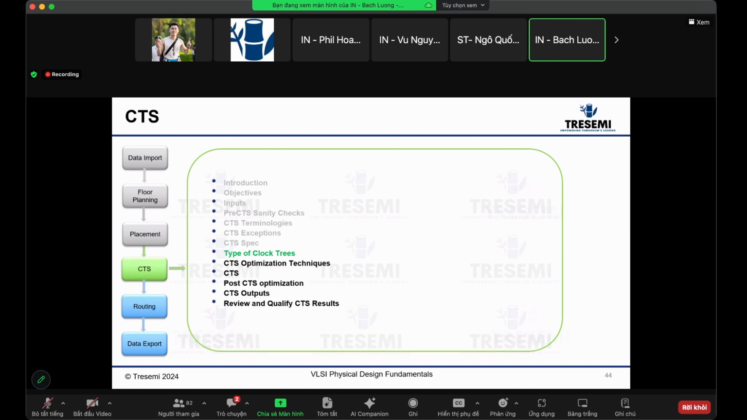So there are 5. The first one is called conventional single source, and then we'll discuss a clock mesh, and then another type called an H tree, and then the fishbone. The reason it's called fishbone is because it looks like a fishbone structure. And then a multi-source. So these are 5 different ones. There may be other types, called variations of these, but these are the 5 main ones.